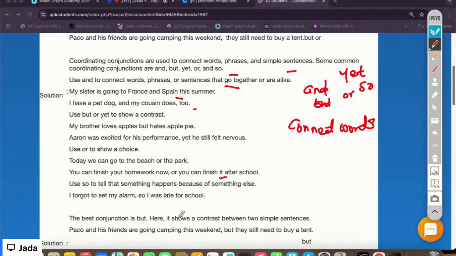And then lastly, we use so to tell that something happened because of something else. I forgot to set my alarm, so I was late for school. So every one of them has a purpose. But or yet show contrast, or is for choices. So tells us that something happened as a result of something else. Okay. And and is used because the sentences go together or they're alike. All right.